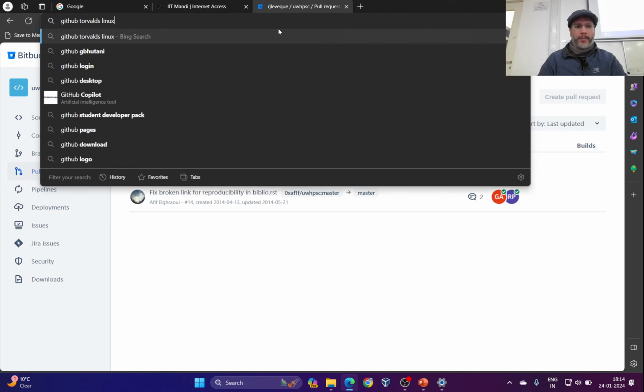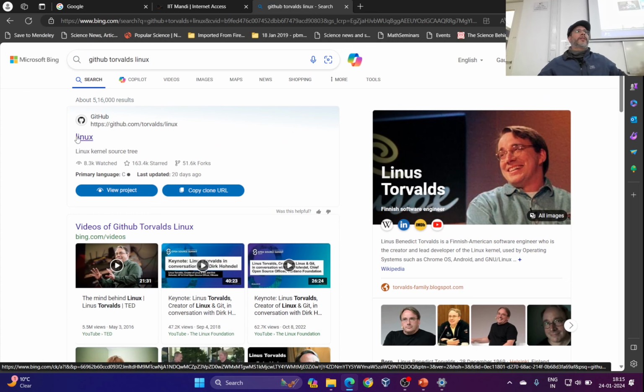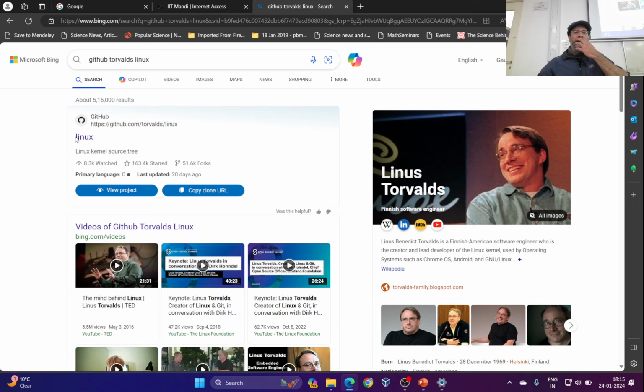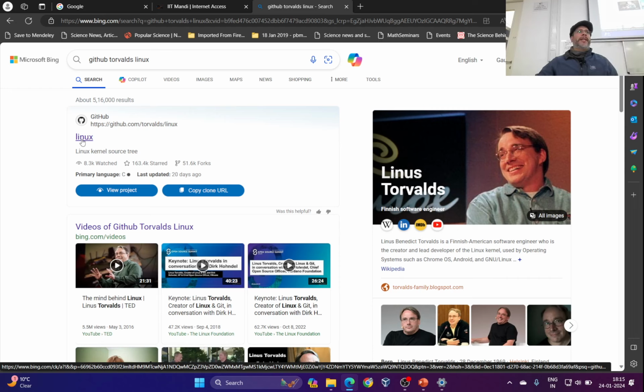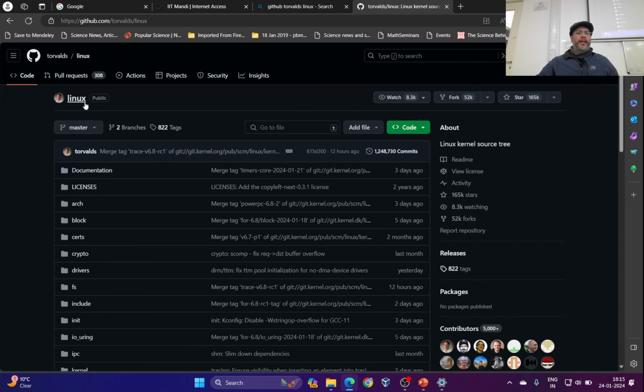So for GitHub, I will discuss with you a repository which is called Linux. That's the actual Linux project by Linus Torvalds. By the way, Linus Torvalds is the one who developed Linux. So Linus is his name, and Linux comes from merging his name Linus with Unix. So that becomes Linux. Okay, so if you Google GitHub Torvalds Linux, it will give you the GitHub page for the Linux repository that is maintained by Linus Torvalds.